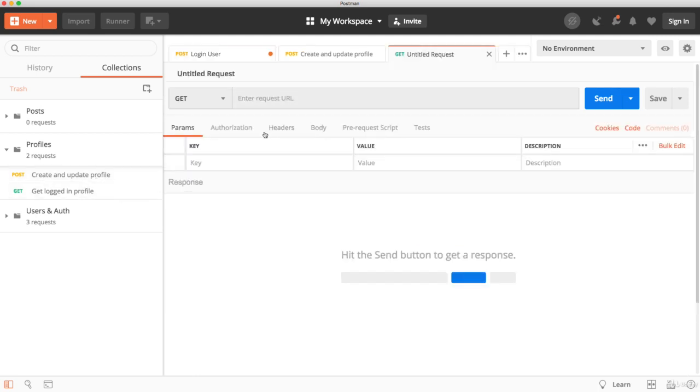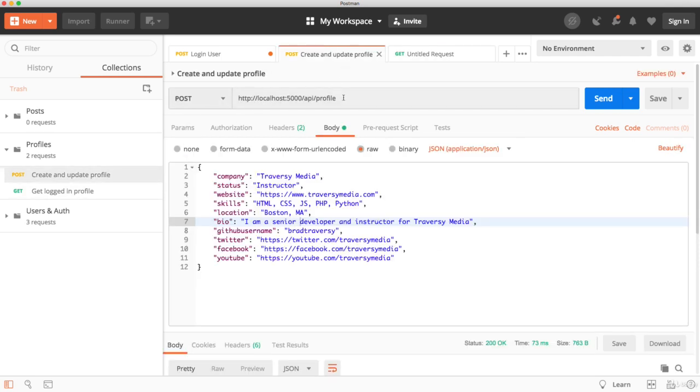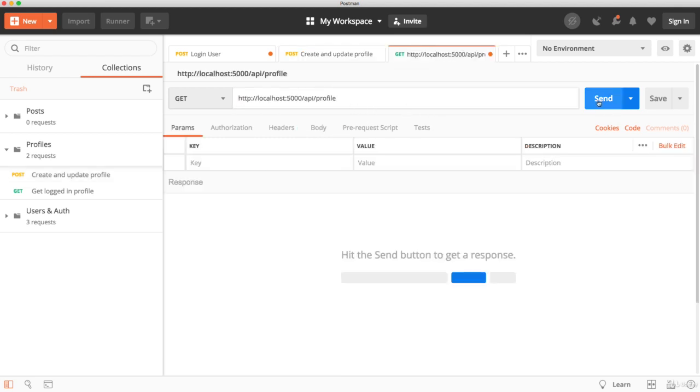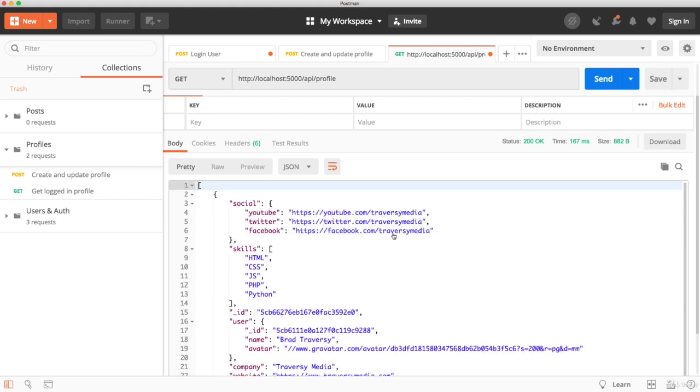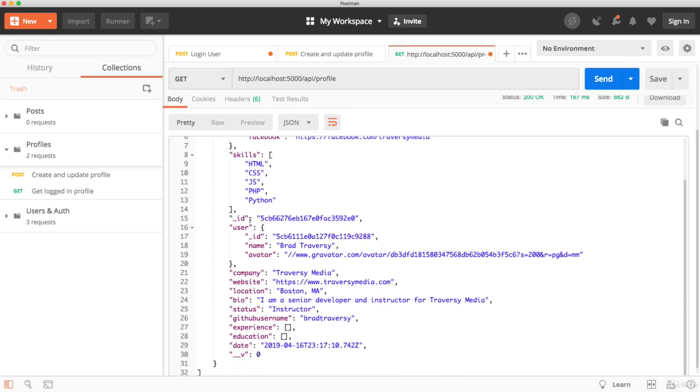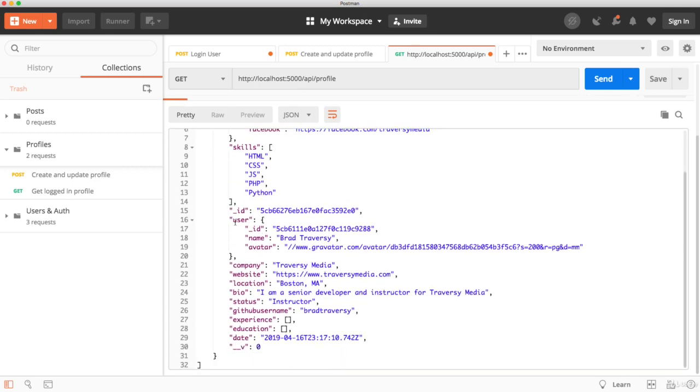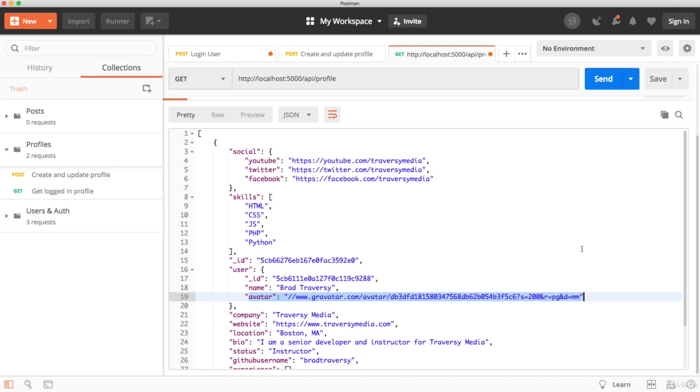So now we want to try and get all the profiles. So let's create a new tab, and let's make a GET request to this right here, API/profile, and send. Okay, so notice that this is an array. It has brackets, and then the first item in the array is the object with the profile data, and notice it also includes the user object with the name and the avatar because we specified that. All right, that way in our UI we can have a list of the profiles and we can have the avatar and the name.